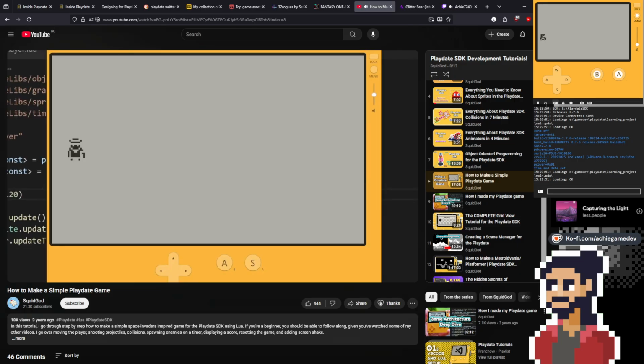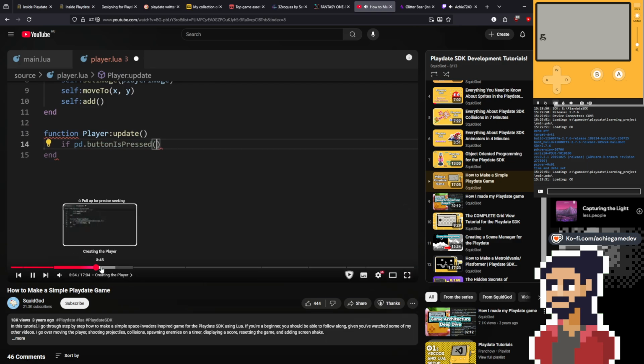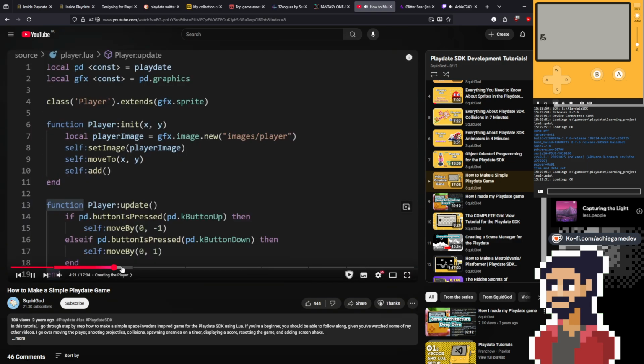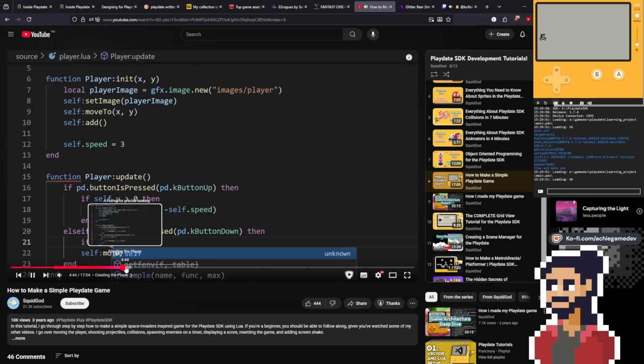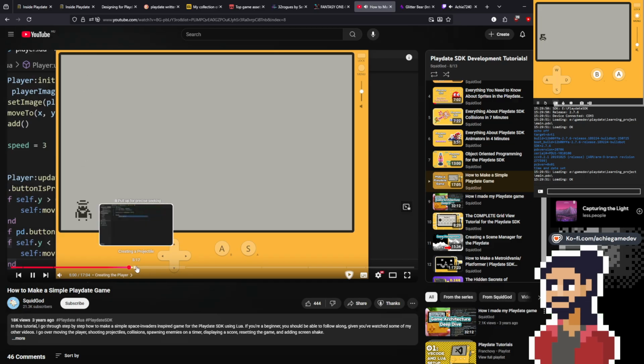Next, let's make the player move. Back in the player file, I'll extend the sprite update function, player:update. The sprite update function in the main file will be calling this update function every frame when the sprite is added with the add method. We can take in some player input by writing an if statement and calling pd.buttonIsPressed. This is a function that returns true whenever the button is pressed. Since these are the same number, I'll go ahead and create a property called speed and set it to how much we want to move.